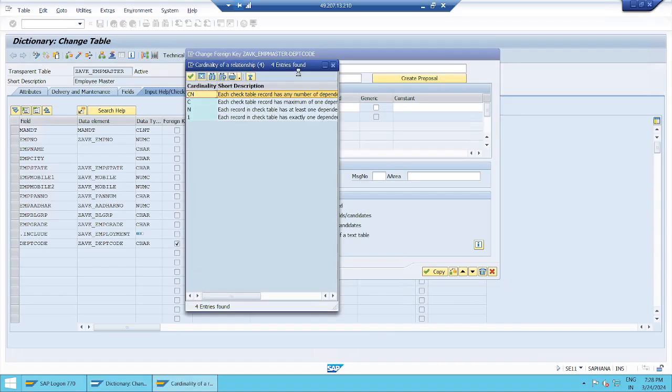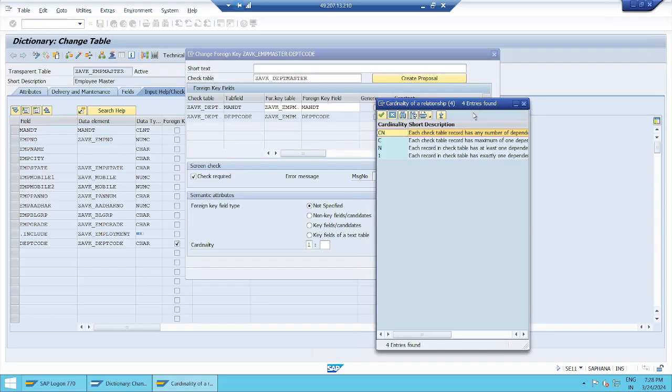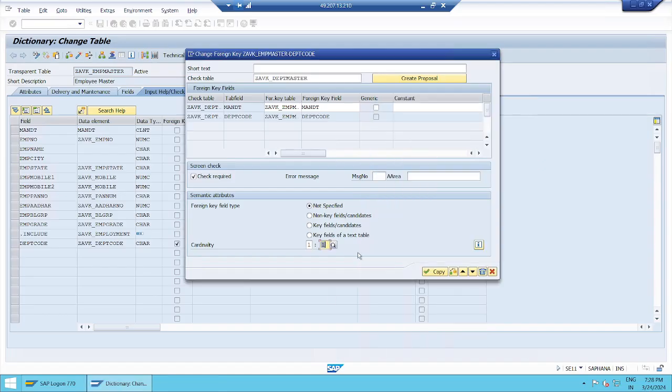If you take 1 to 1, 1 to 1 is nothing but exactly one dependent record. Then go for 1 to 1. What is the meaning of the 1 to 1 case? We will consider it in our practicals.